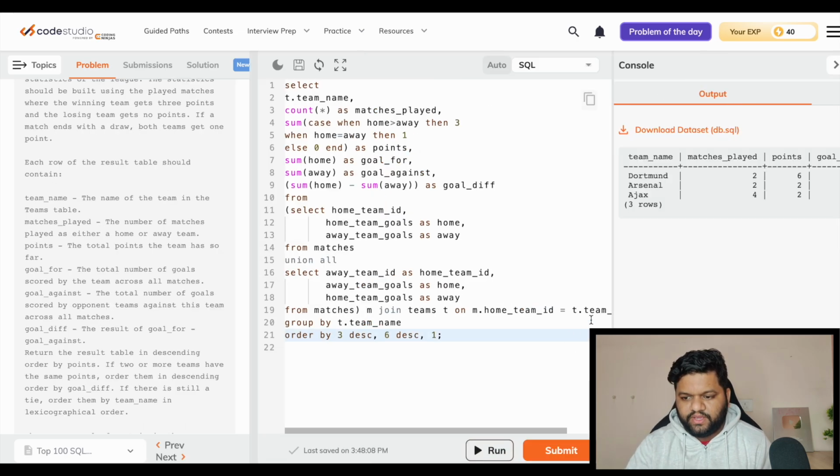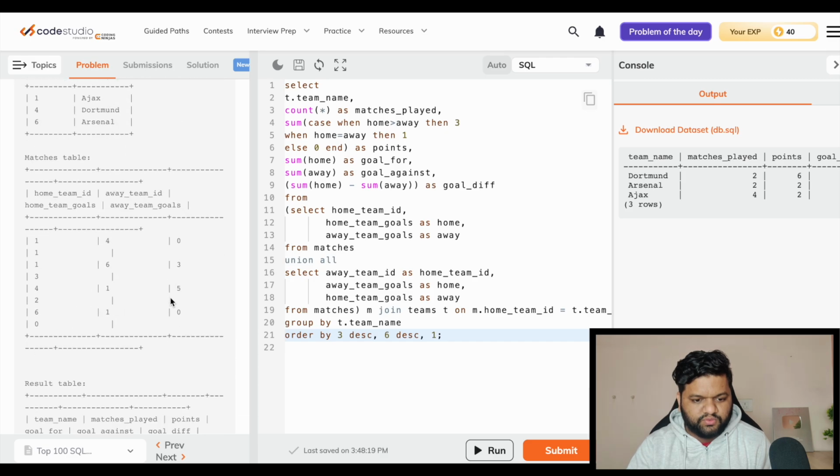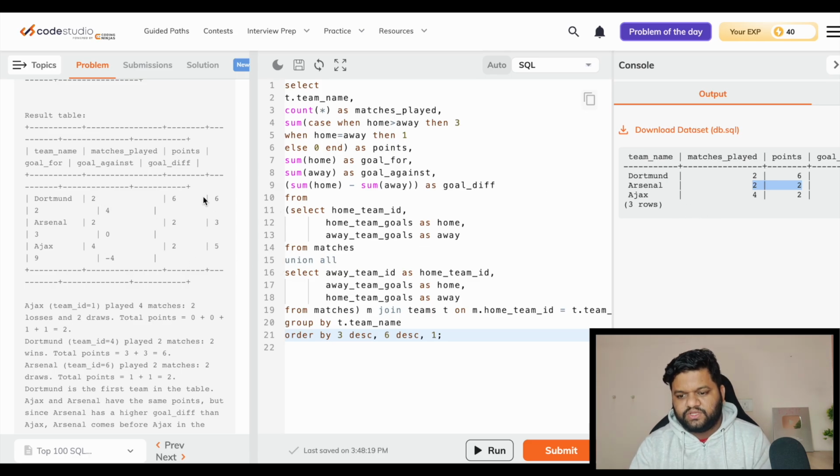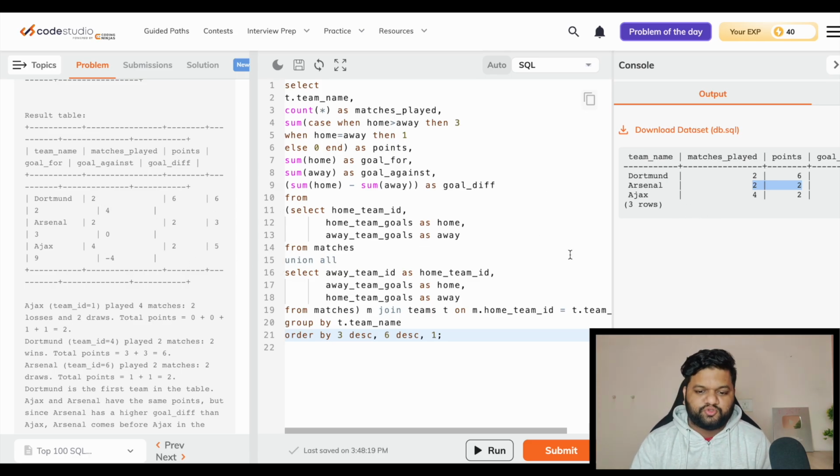So this is what we can see, the full complete output. Maybe because of the UI constraint we will not be able to see the full stat, but we can match the starting ones. So for the Arsenal you can see points 2 and the matches played 2, which is fine here. And even for Ajax we can see 4 and 2, and this one 2 and 6. So this is how it was supposed to be calculated.